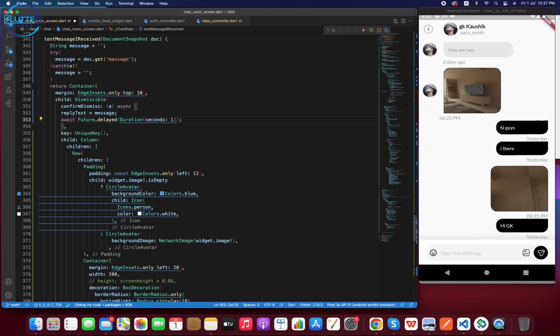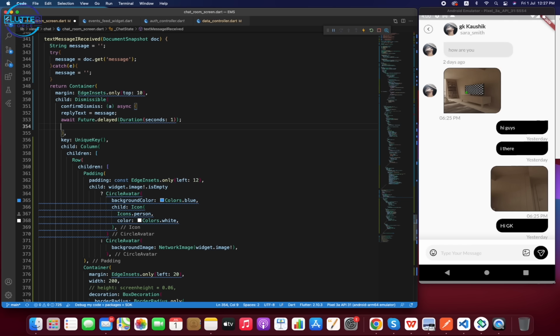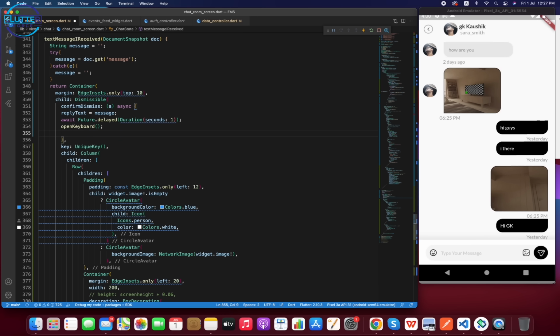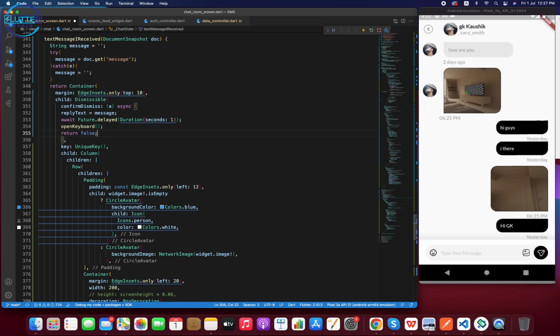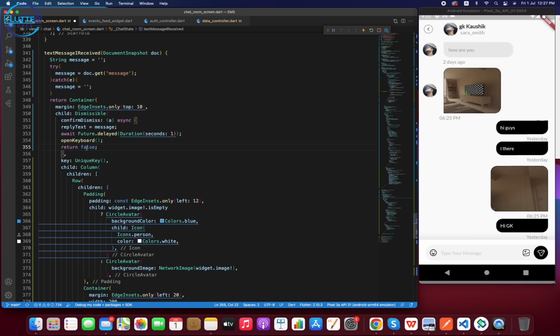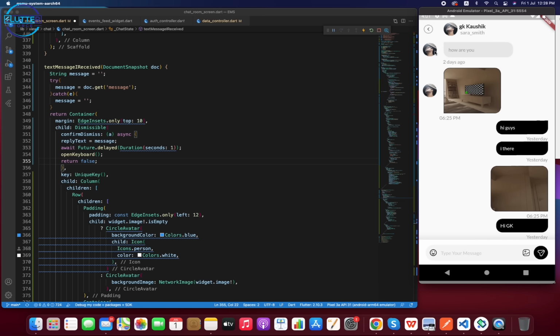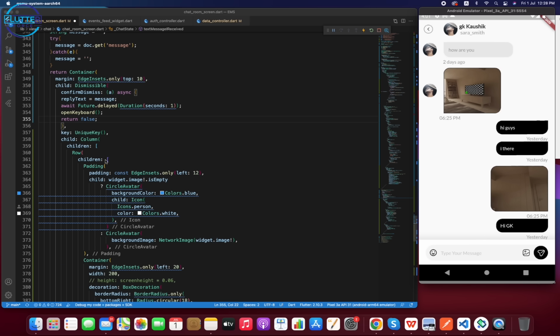So basically the user will be delayed for 1 second, and then I will call a function I have created, openKeyboard. This is doing nothing, it's just opening the keyboard. After this I am going to return false. False because we are not going to remove this widget from the tree. If we make it true, this widget will be removed from the tree. Like if I drag this to the end, you can see it comes back. If I make it true, this widget will be entirely removed from the widget tree, right?